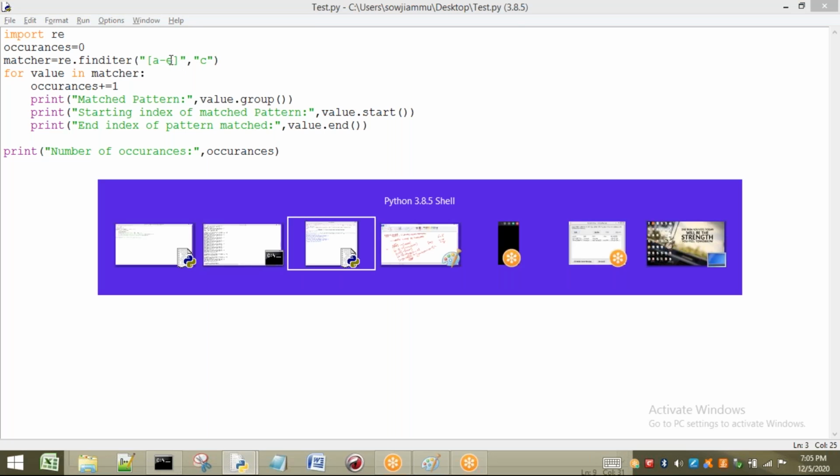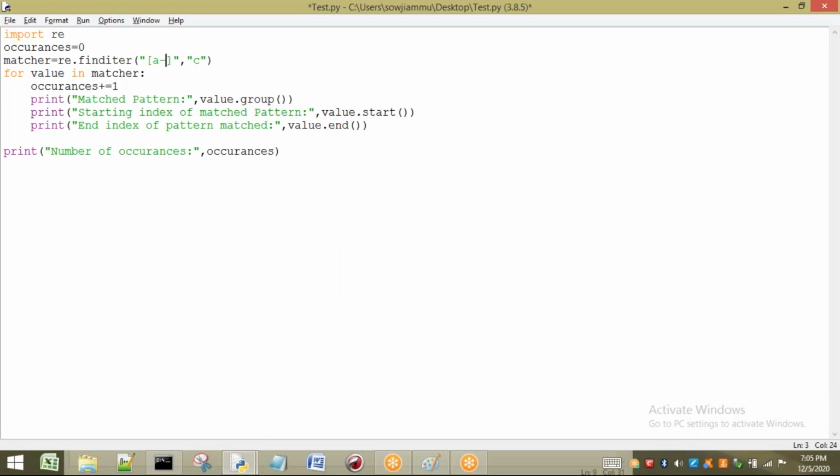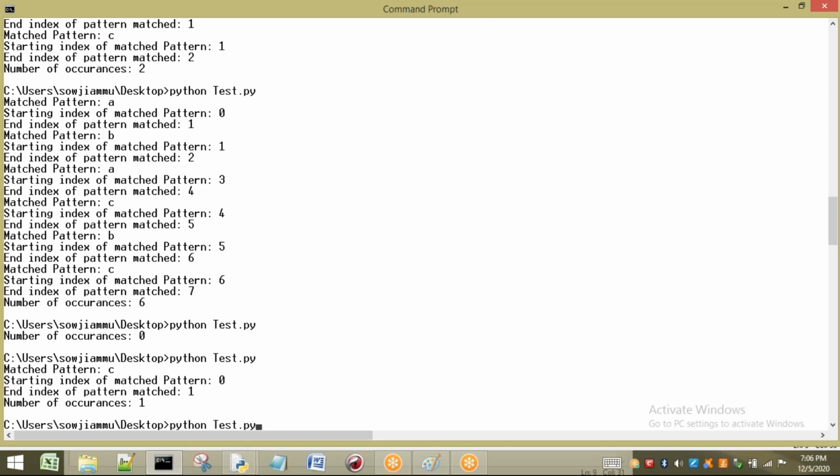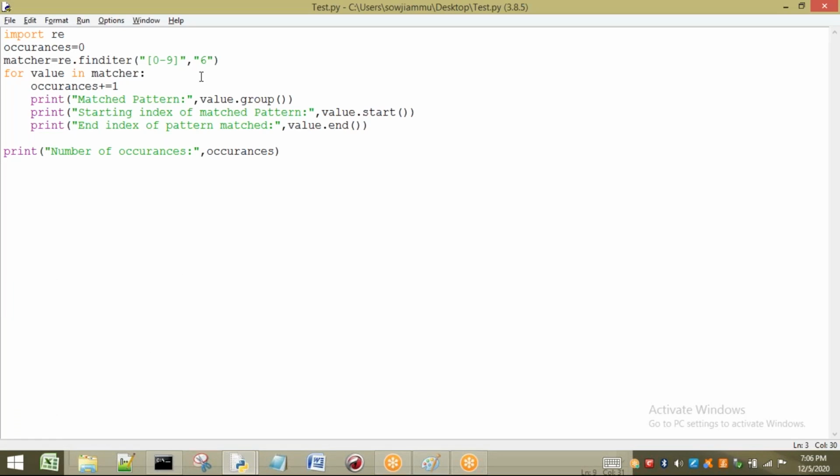After this, I will take a second example. What is that? 0 to 9 I will write. So 0 to 9 I will write, and here I will write some 1, or 6, for example. So I will save this one and execute. So 1 is found. If I take any number, it will be found. I will take 623.